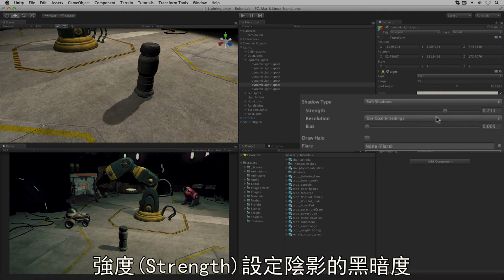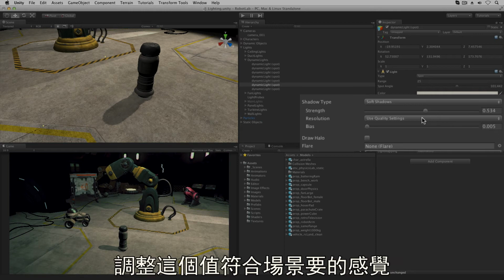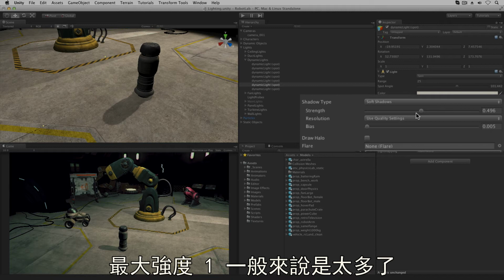Strength sets the value of the darkness of the shadow. Adjust this value until the shadows seem correct in the scene. Full strength, or the value of 1, is often too strong.